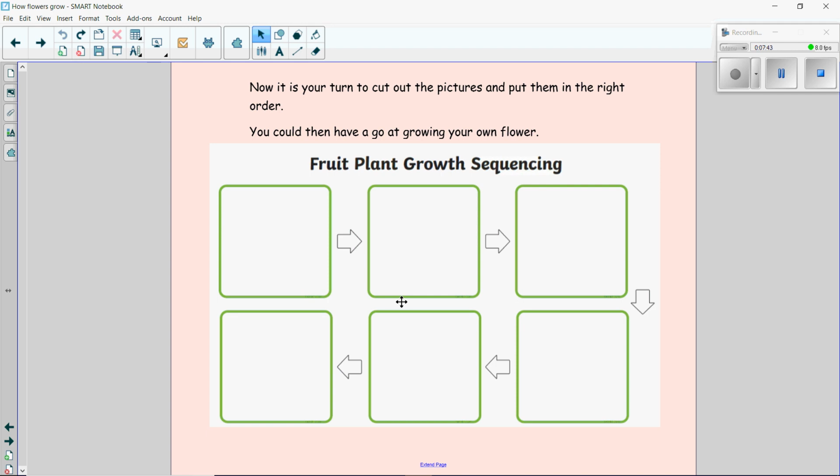If you don't want to do any of those things, then perhaps you could have a go at growing your own flower at home. You could ask your grown-up to go to the shop and to buy one plant pot and some soil and some seeds, and you can have a go at doing your own flower.